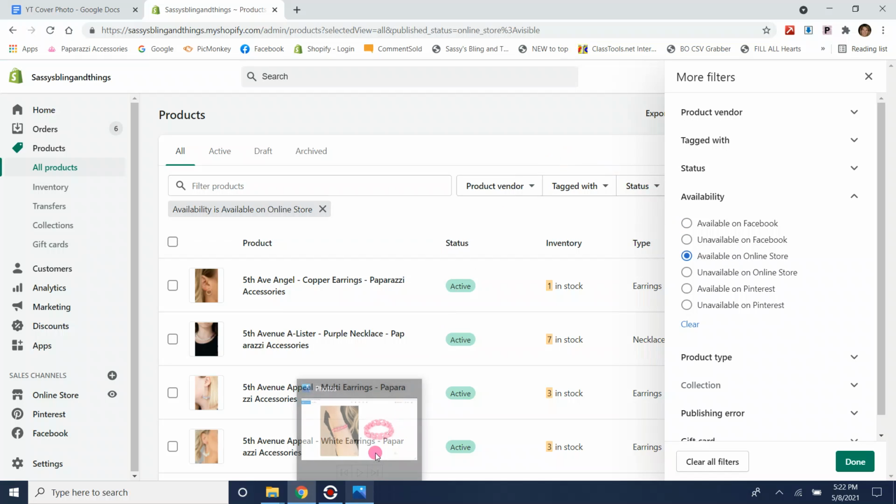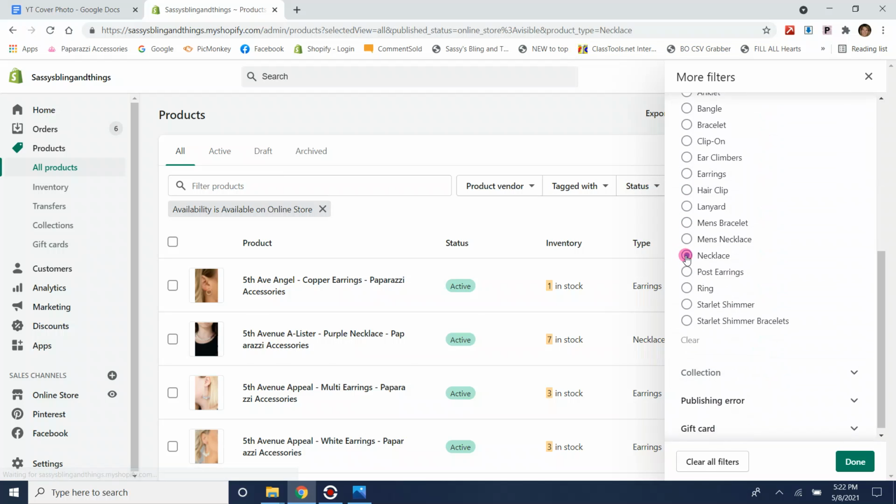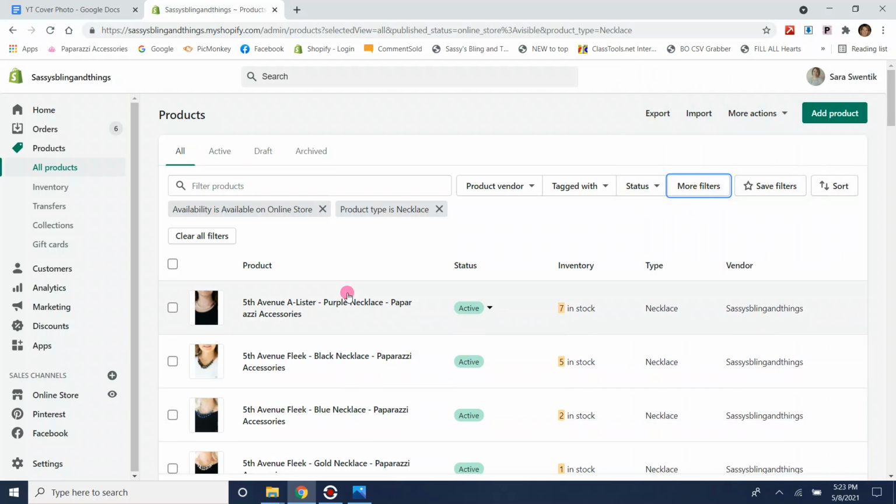Because we are matching with the pink bracelet, I know that in my set, I'm going to build around that, so I do not need to add another bracelet. So the first piece I'm going to look for is a necklace to go with. I'm going to pull down on this product type to necklace and hit done. So this is going to pull up all of the necklaces that are available on my online store where the product type is necklace.